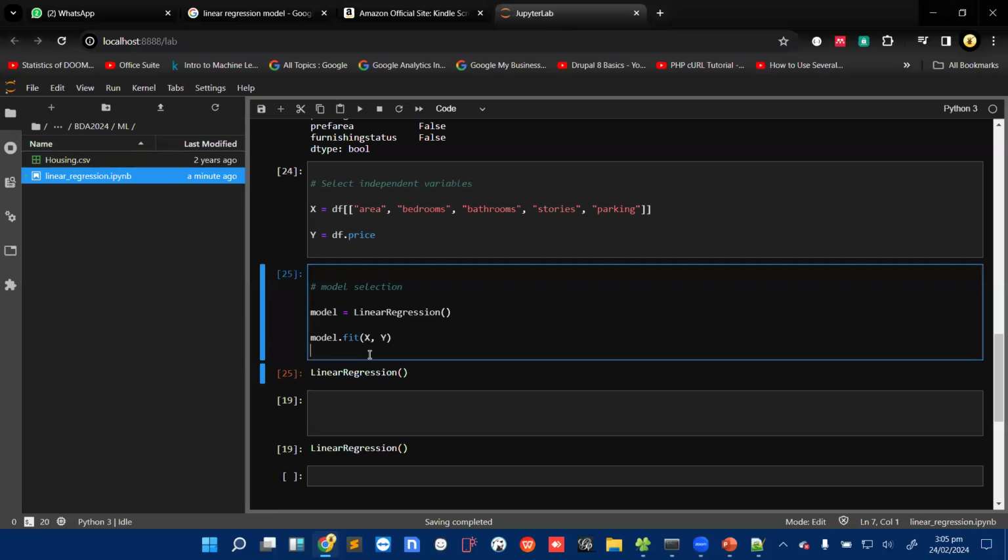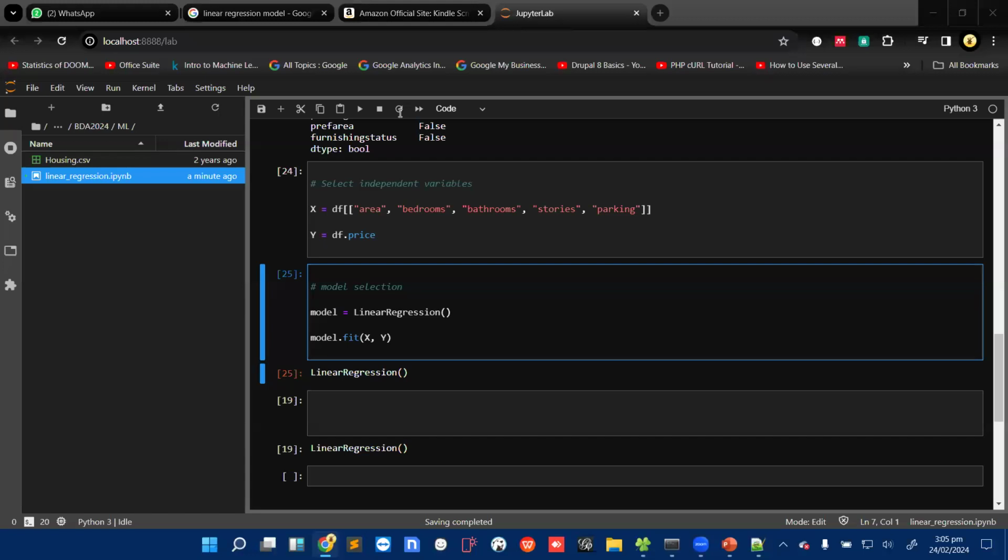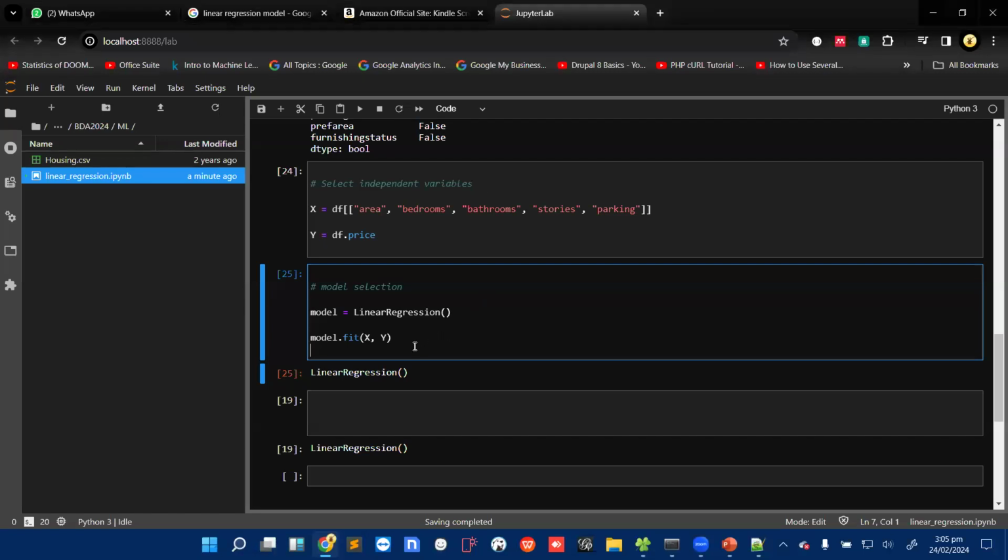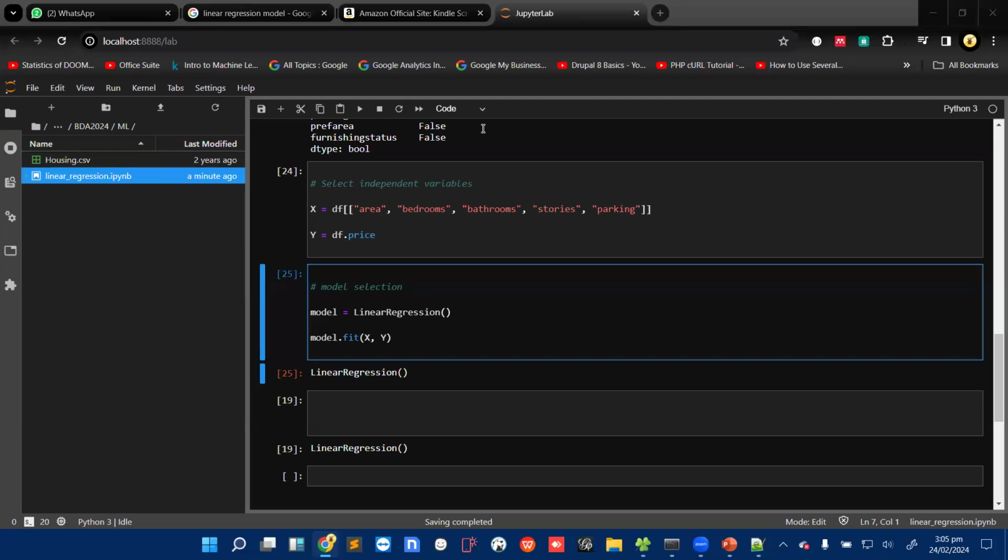Anybody with a question? Please, can I come in? Yeah. So if I want to summarize what you just did, that means you have to know the type of model you want to create before, right? Yeah.